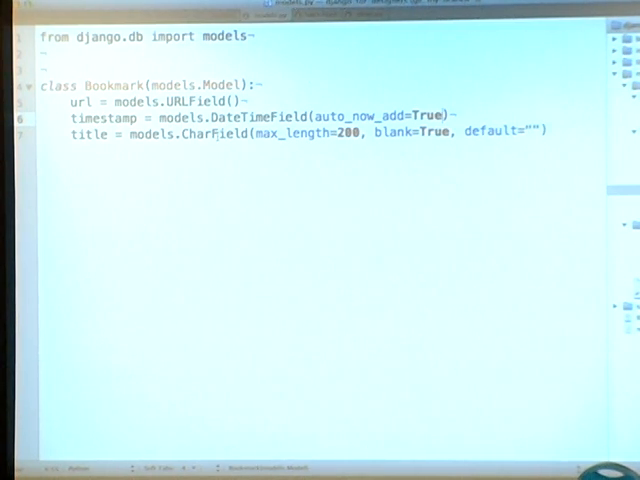And then finally, we have a title, which is a character field. It has a maximum length of 200 characters. It's okay if it's blank. And by default, if we don't give it a title, if we just want to put in a URL and we don't care about giving it a title, it'll just default to a blank string.